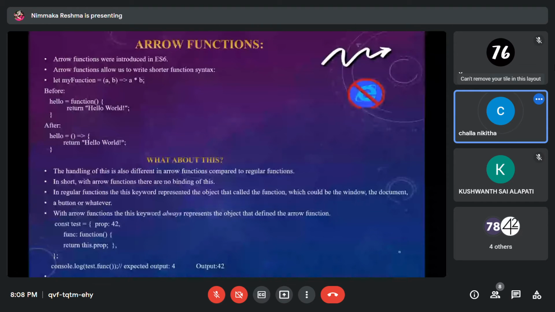Arrow functions. Arrow functions were introduced in ES6. Arrow functions allow us to write a shorter function syntax. Here is the syntax of an arrow function. Let myFunction equal to, it takes parameters a and b and returns a times b. Here is a normal function hello, which returns hello world. After that, we can have another representation of this normal function hello using arrow functions. Here is the arrow function representation.